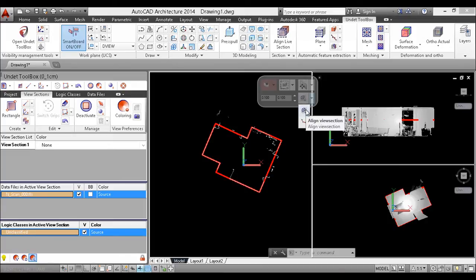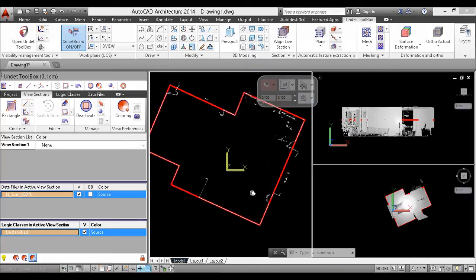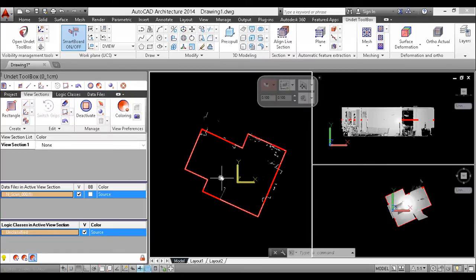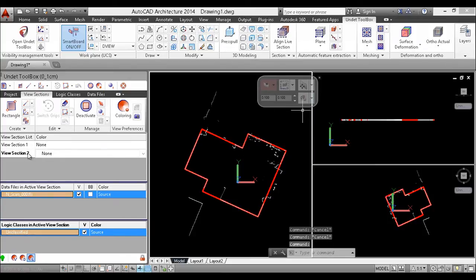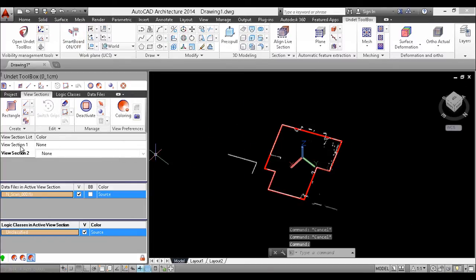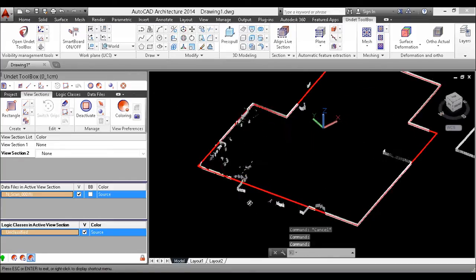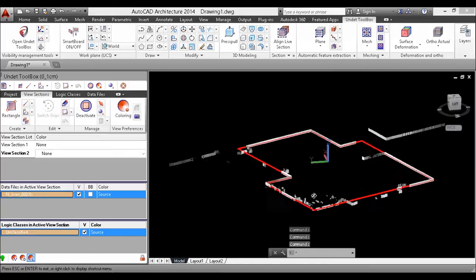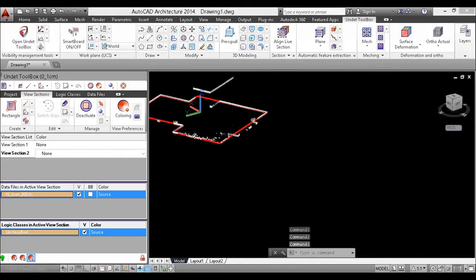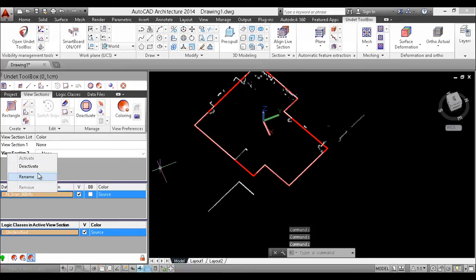Let's check what we have more over here. So this is the align view section feature, and let's say if you would like to put this cross section of this point cloud into your view section list, you can simply select this option and another view section appears. Let's turn off the SmartBoard and we have an active view section. So we have just created this view section from the point cloud and it looks like this. Yeah, let's deactivate it.